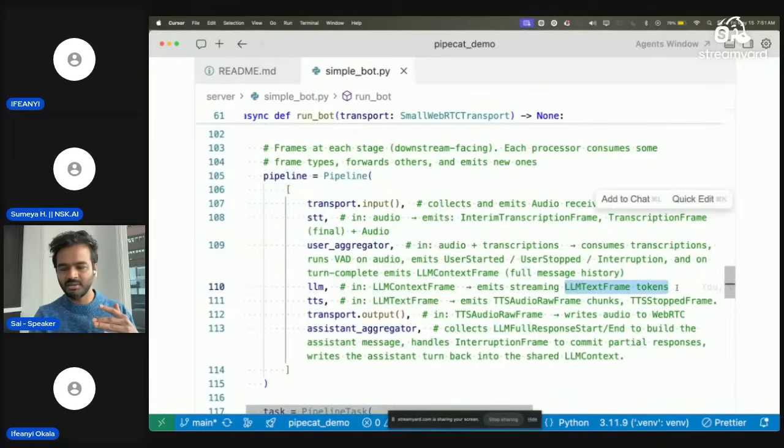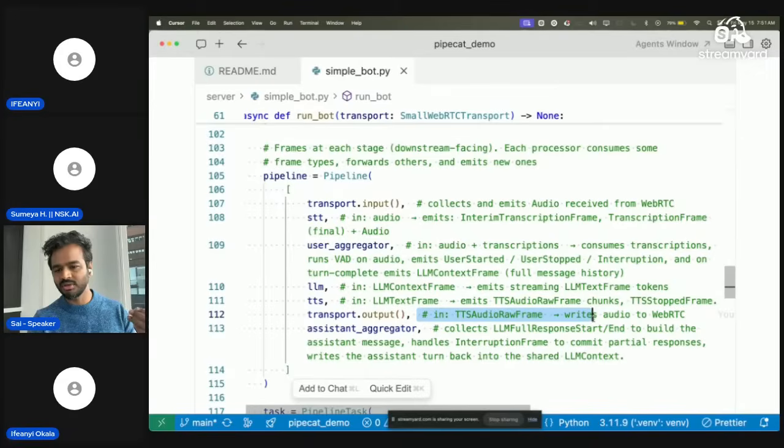And we get these LLM text frame tokens, and we straight away stream them to the TTS service, right? It doesn't wait for the LLM to respond back completely. It streams the output to the TTS service, and as the TTS service creates output audio, we provide that to the user, right? We write straight to WebRTC, and the user can hear back as our LLM is generating output.